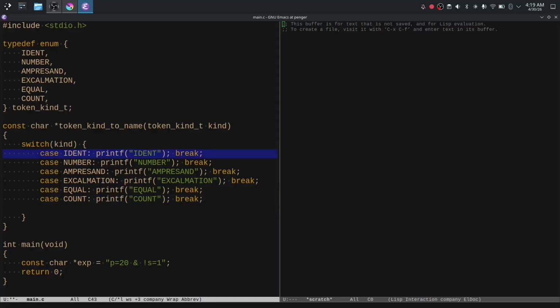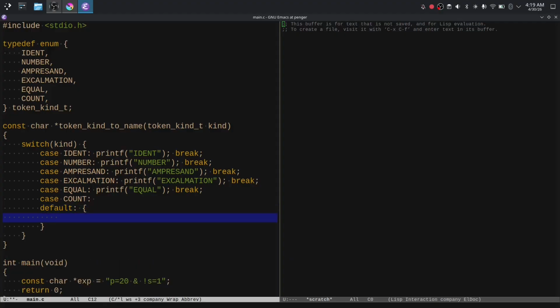Okay, so for now, let's just quickly print this. And here is going to be the thing that we're going to do. Default case and case count and default case. They're going to be basically unreachable. So let's quickly do the following: fprintf to stderr, "unreachable".